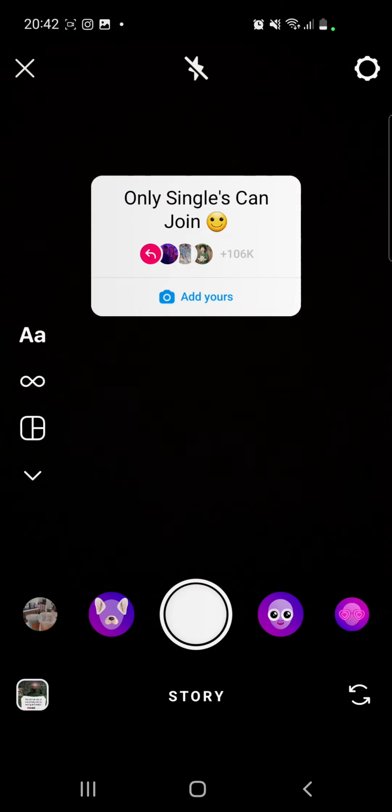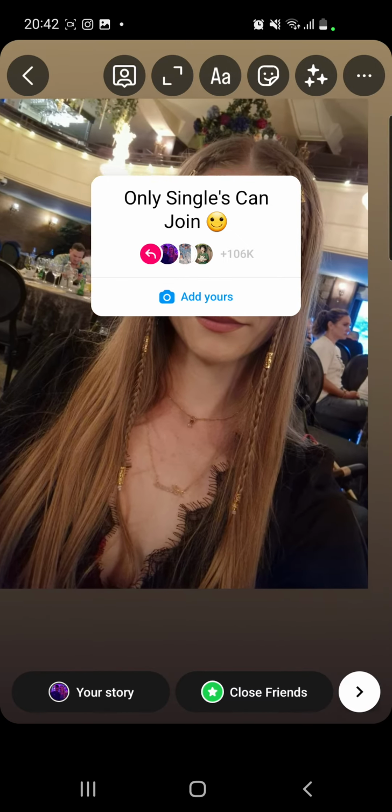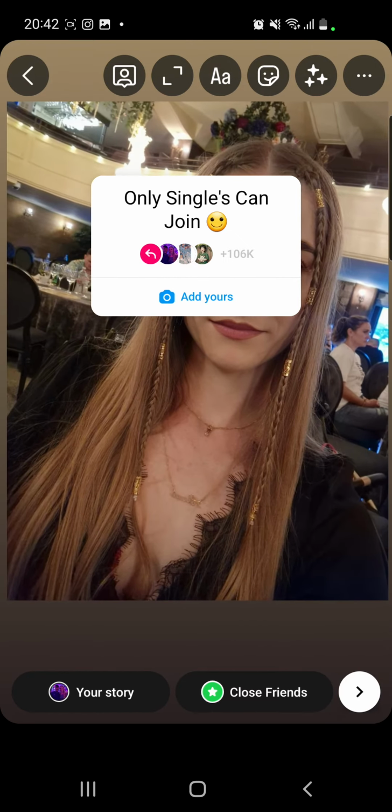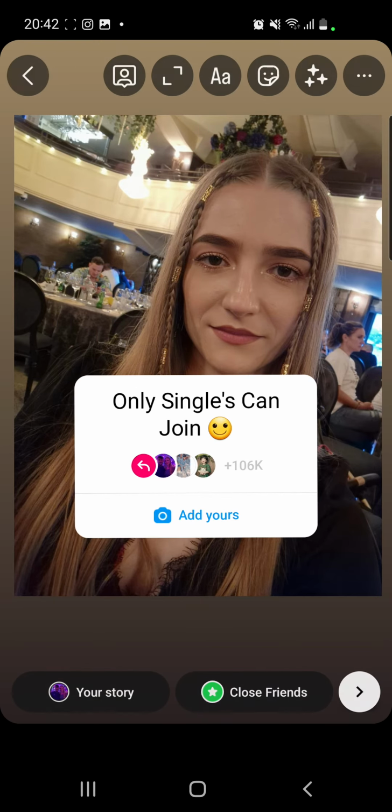So now we just have to go to our uploads, which are in the left bottom corner, and we will have to select a photo. I will go with this one. You can place it where you want, make it bigger or smaller, and you can place your sticker where you want. And once you're happy with your story, you just have to share this with your friends.